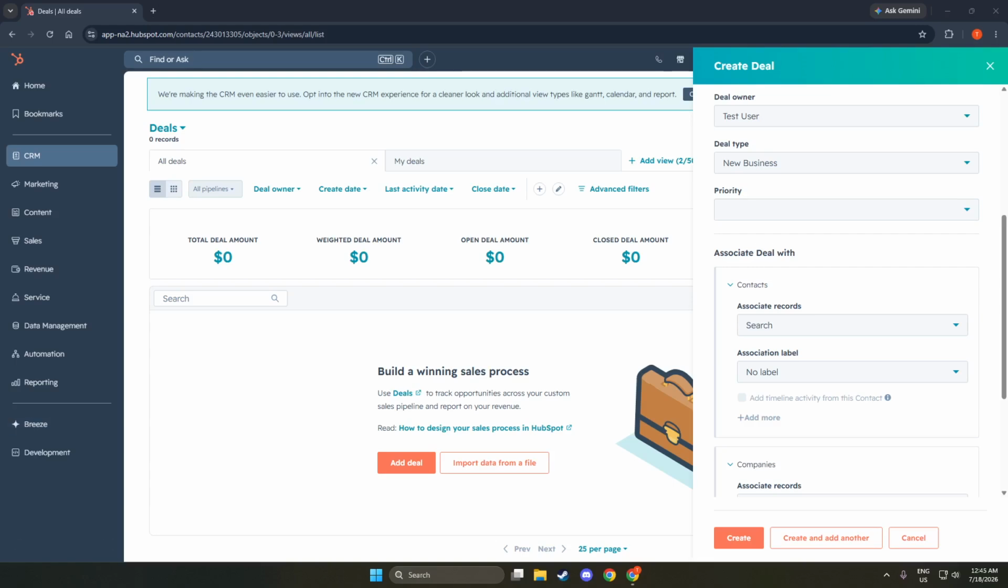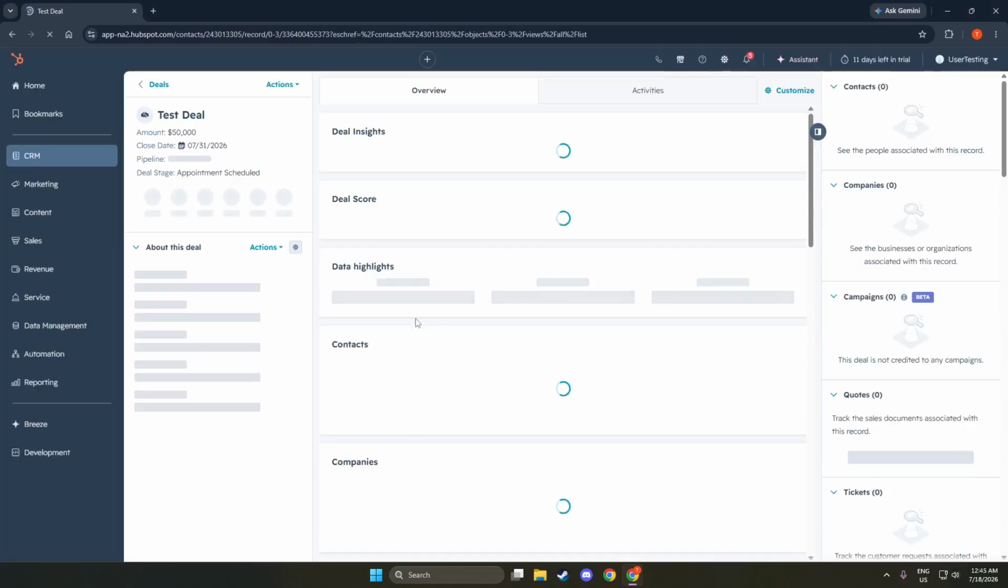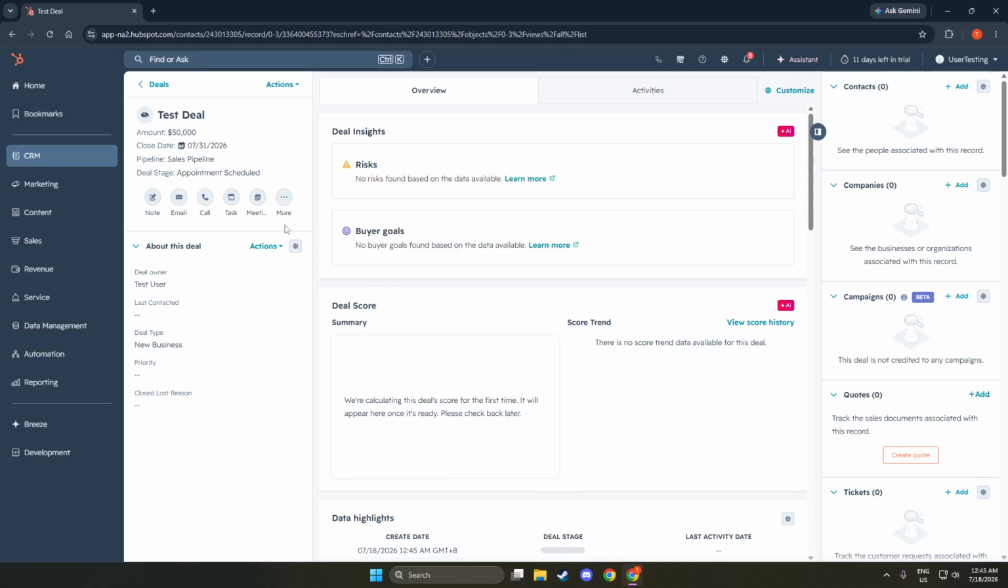That's it. You have successfully added a deal in HubSpot. Remember, keeping your deals organized is key to effective sales management. It allows you to track progress and forecast revenue accurately.